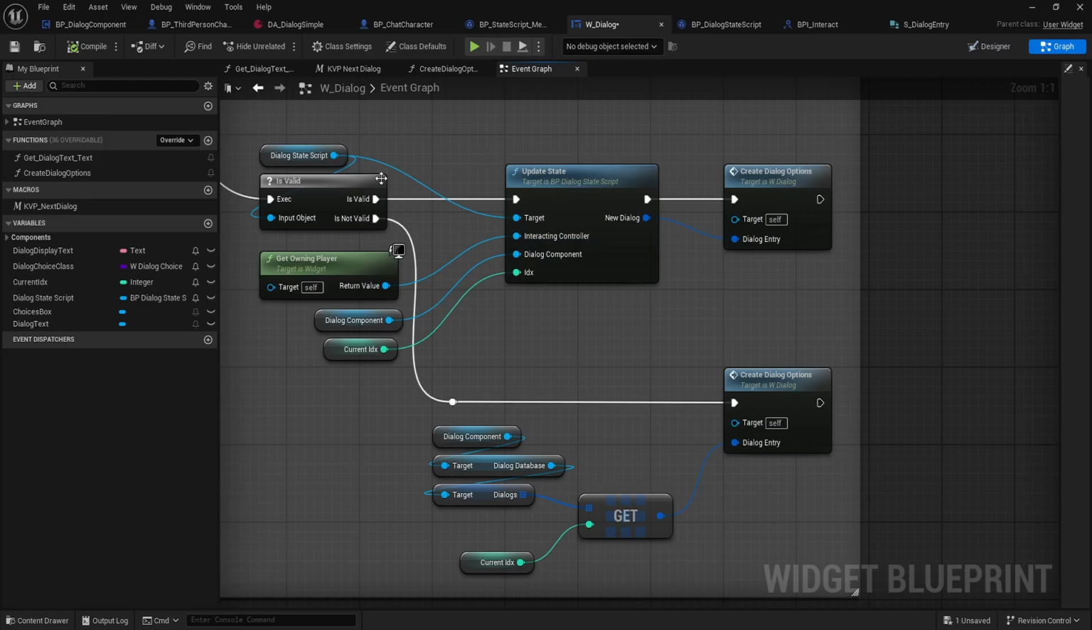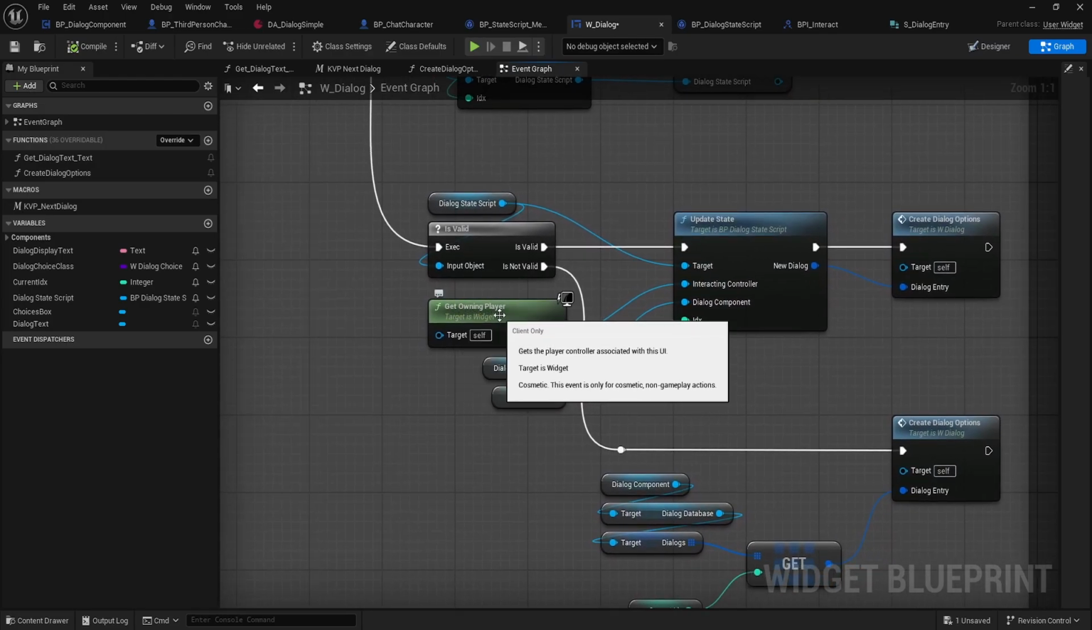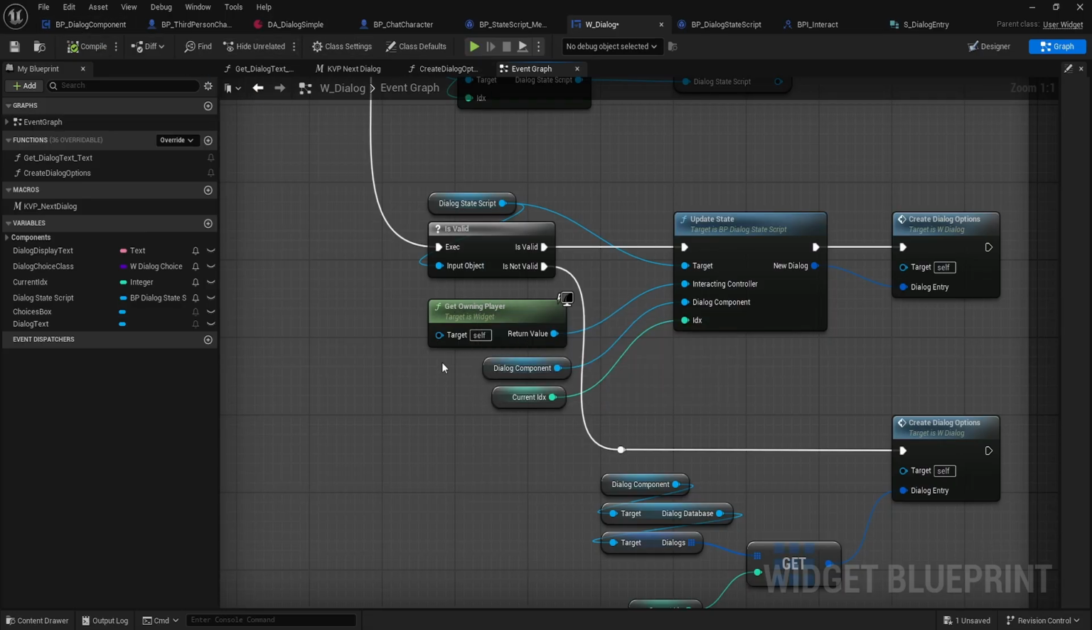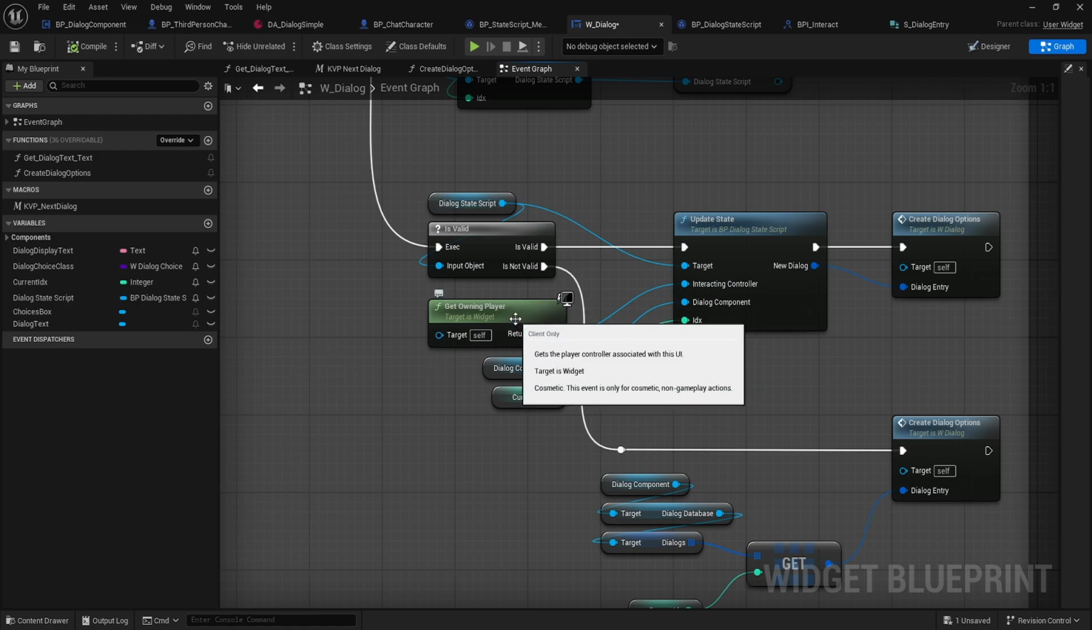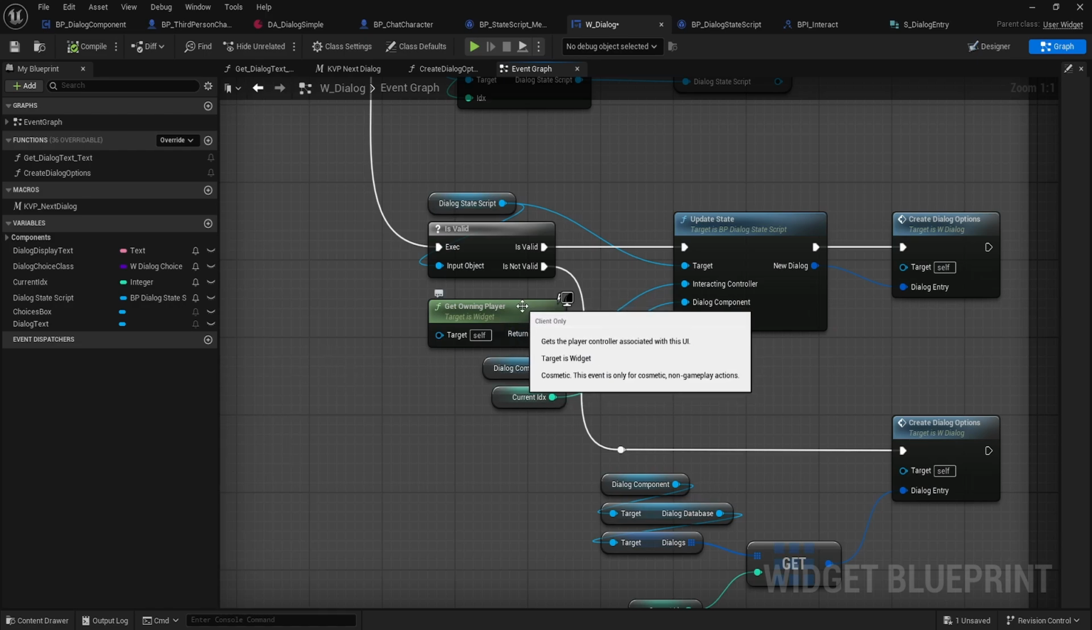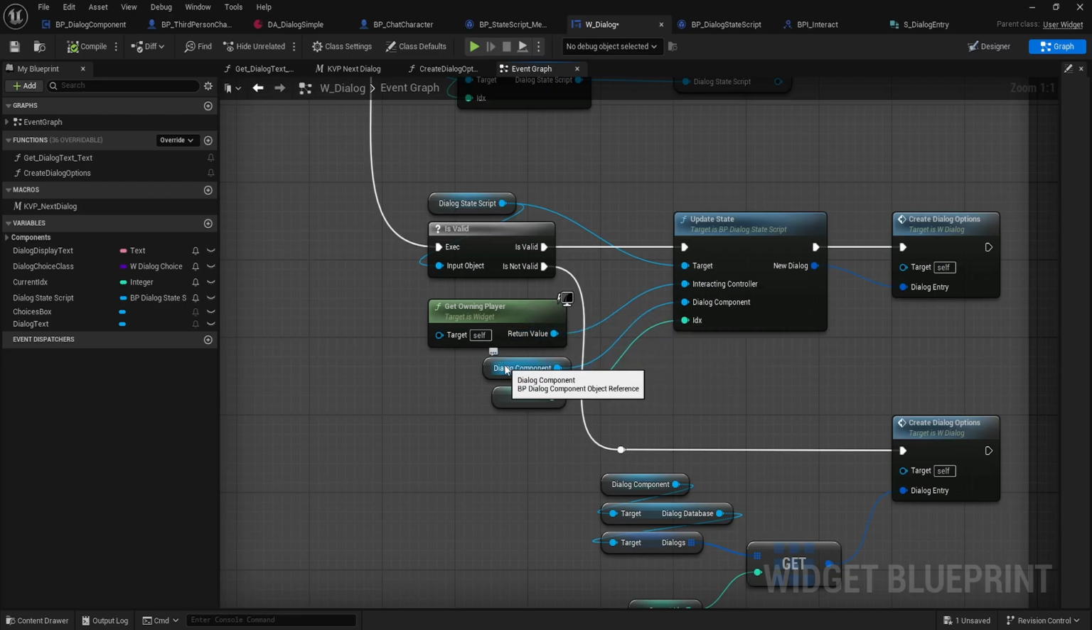So in the event graph, if we have the state script, we'll go and update the state, and this is where we get our player controller, owning player. Now, if you remember, when we do it via the component, we actually add the widget to our player. So when we get the owning player, this is actually ourself. This is our player. And then we have our dialog component, which is on our actor. So now we have access to both our controller and the dialog component, and since the dialog component is attached to the actor we're interacting with, we'll have access to all parts that we need.